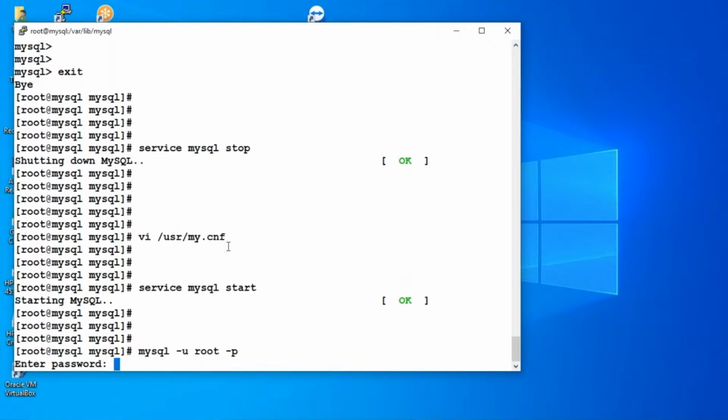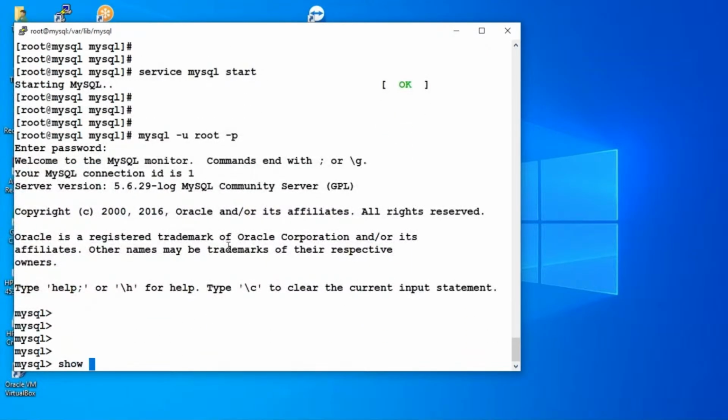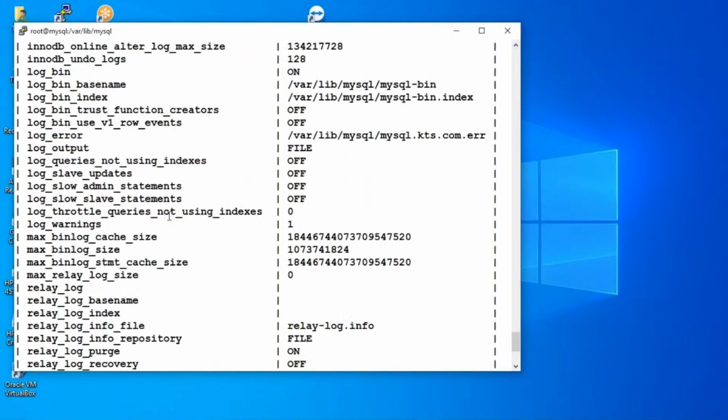Now connect. Show variables like this, log underscore bin. So you can see here log bin. Now you can see log bin is turned on.